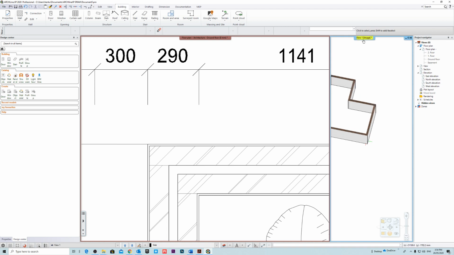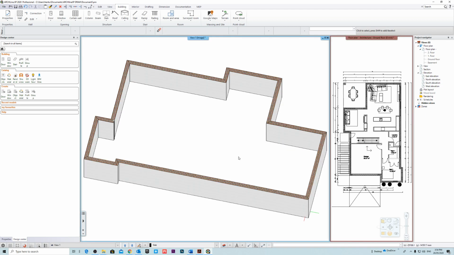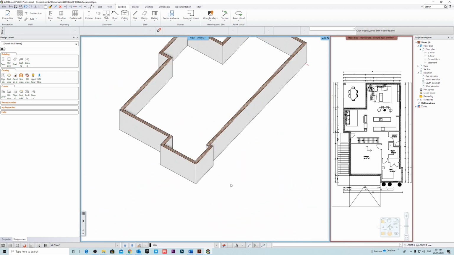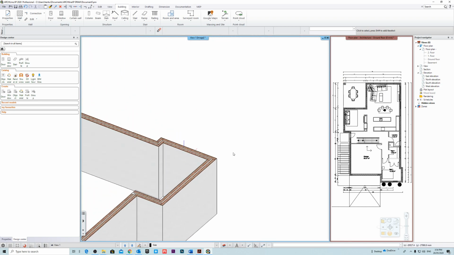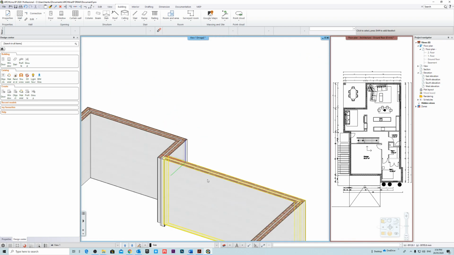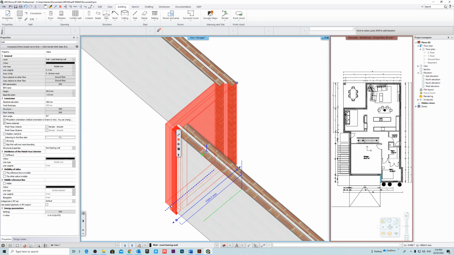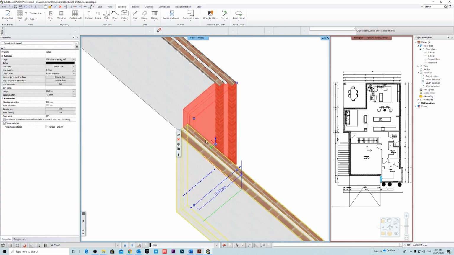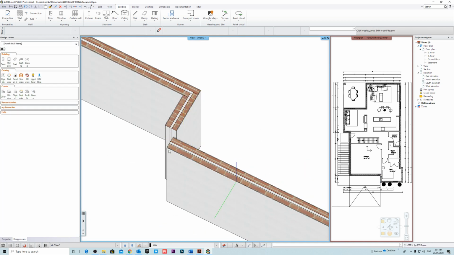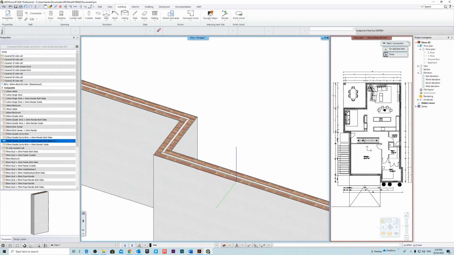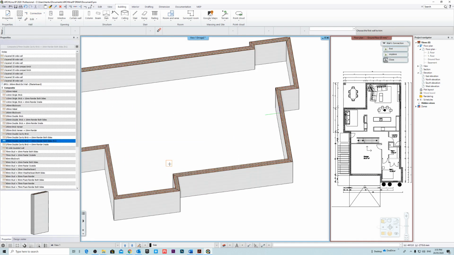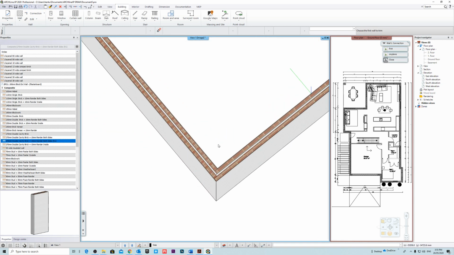Okay, so let's just see what's happening here. Okay, so we have a bit of an issue here, so we'll actually be able to fix that. So you can see you can just move it back, and you can go to L connection, just like that. Okay, so it's actually looking good now.